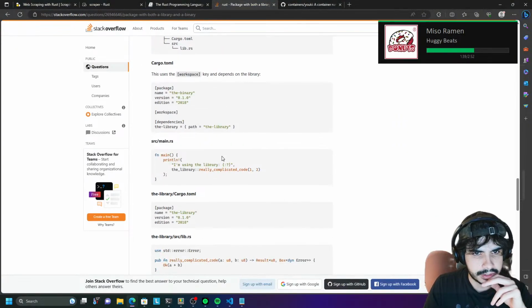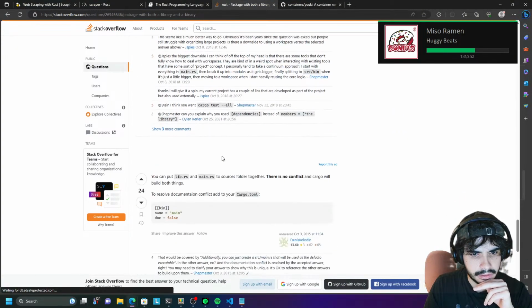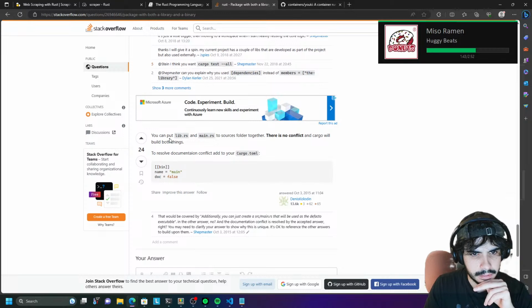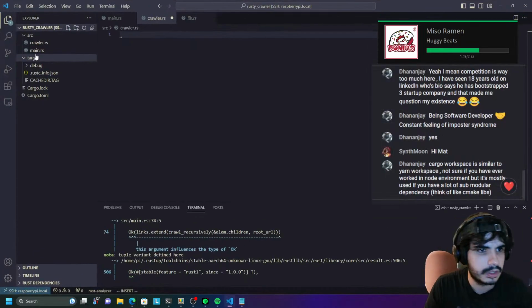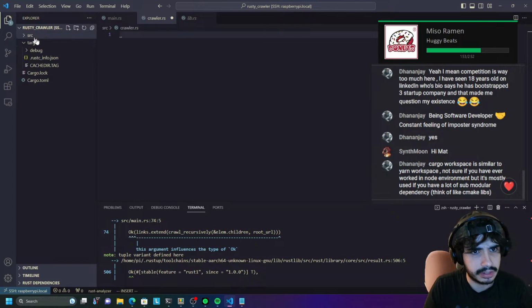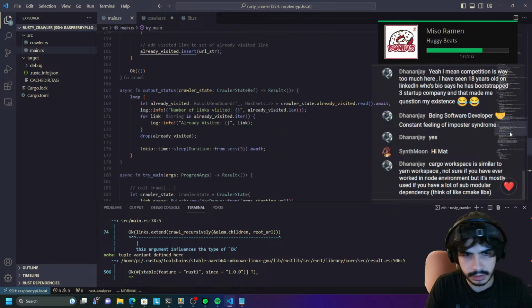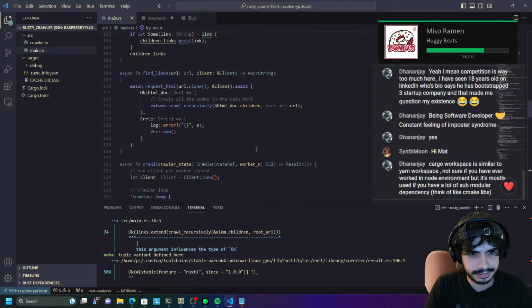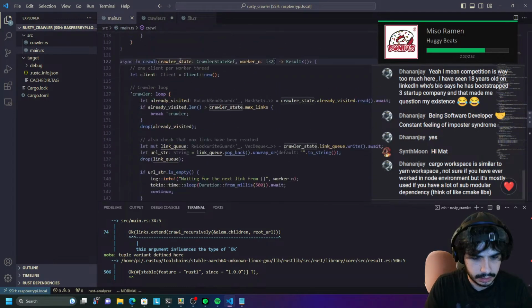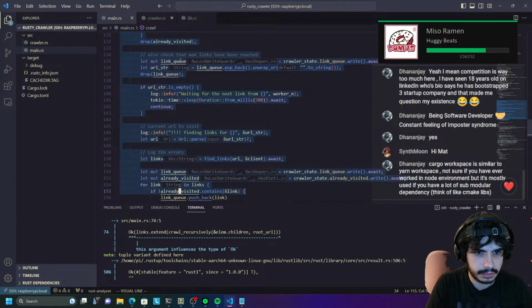Either way, for now, I'm just gonna put these into a different file. Hope that it works. You can put lib in there, with the main source folder together. There's no conflict, and cargo will build both things. Cool. Later on, I can turn this crawler file into an actual crate. But what would go into the crawler file? Well, definitely the crawl function, I would say. So this would definitely go in there.